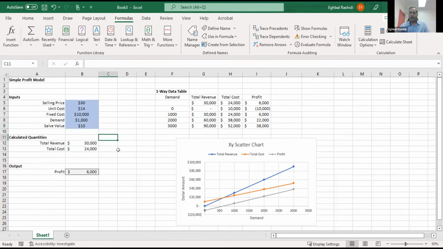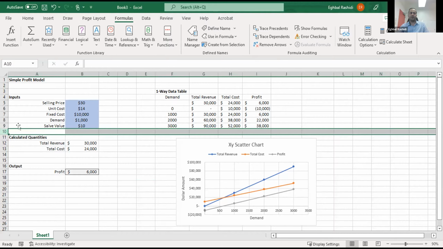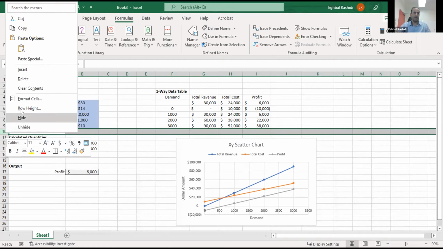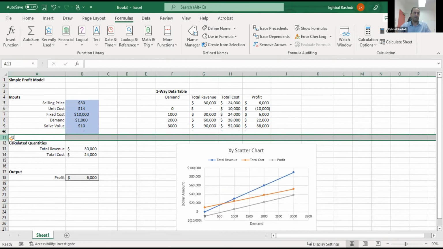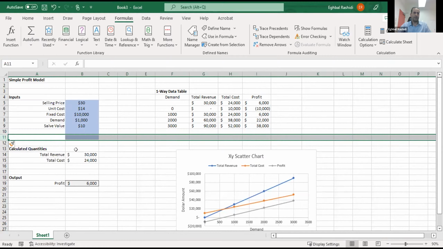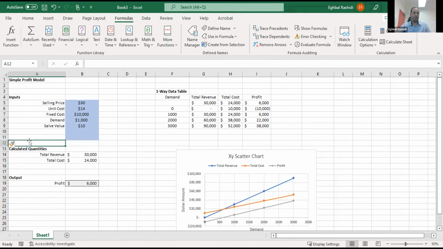Right. And I want to add a decision variable, which is the production. We assume that we produce as much as the demand, but that's not realistic. So between the inputs and calculated here, I want to add the decision variable. So we need to add more rows here. If you right click on here, it says insert. So it's going to insert one more cell. I'm going to repeat that one more time.